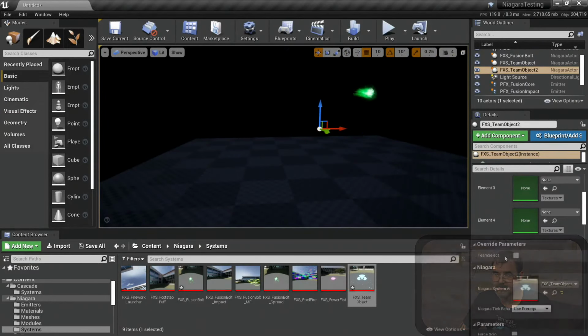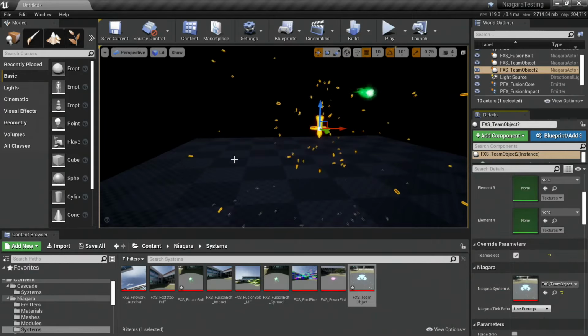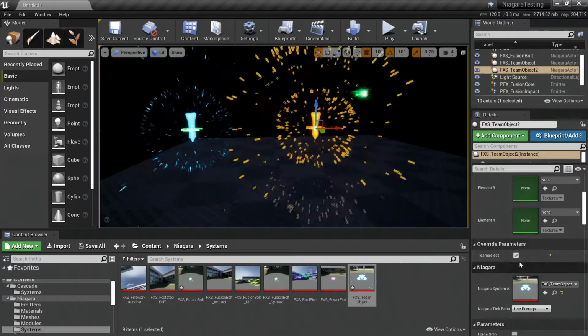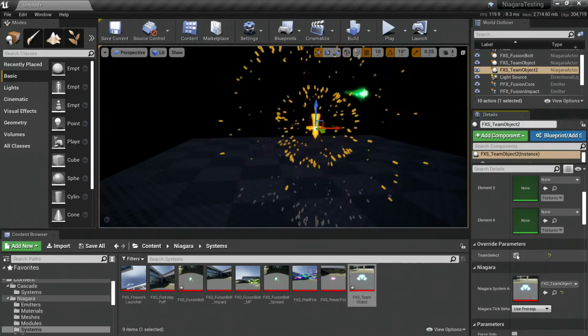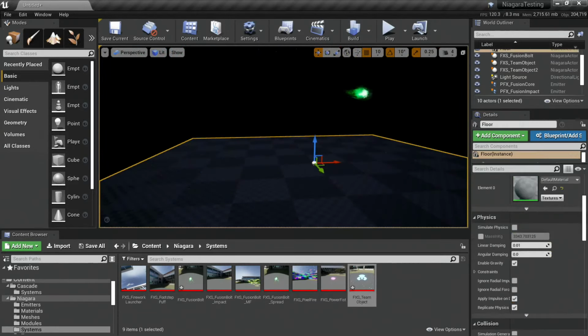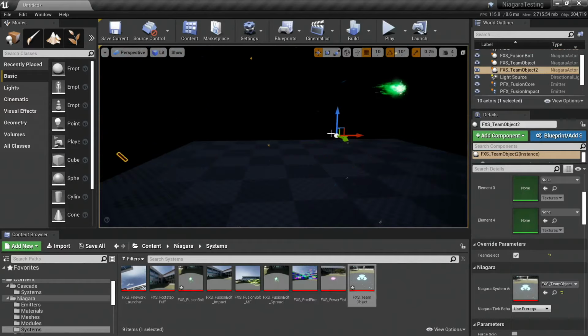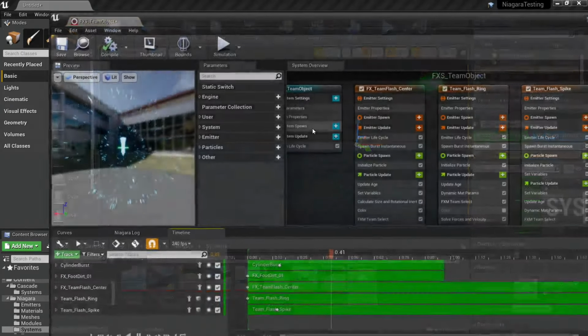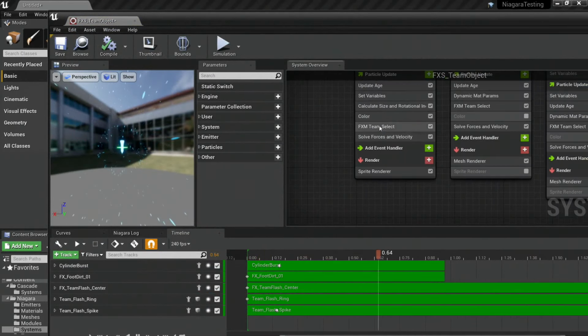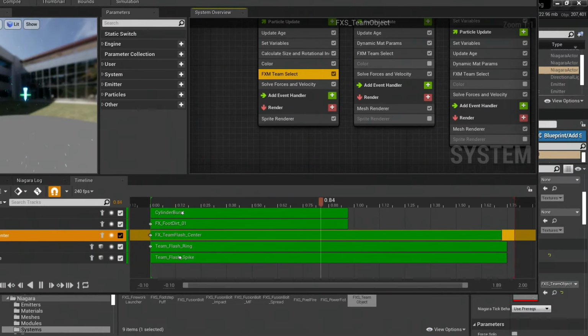But I've created this override parameter that lets me say, which team am I on? And by selecting that, I can really easily just say which color I'm going to be. Now, that's not a core functionality of Niagara. That's a little module that I wrote. So going into this particular sub-emitter, you can see I created this FXM team select.